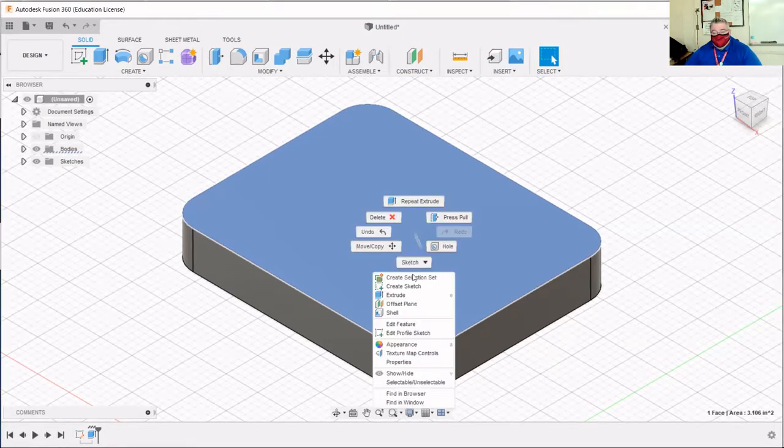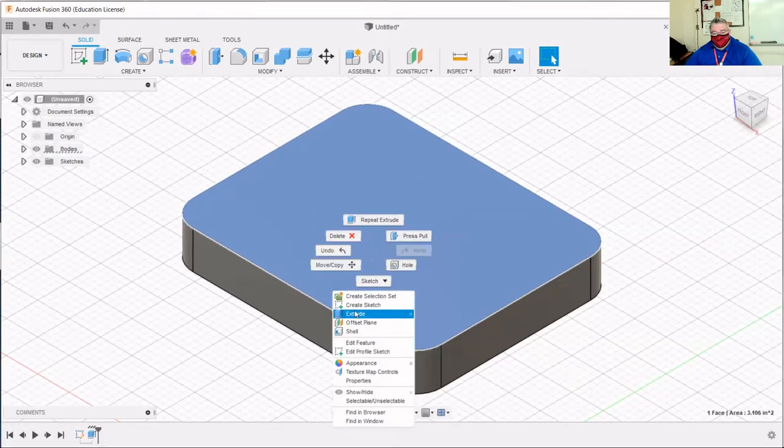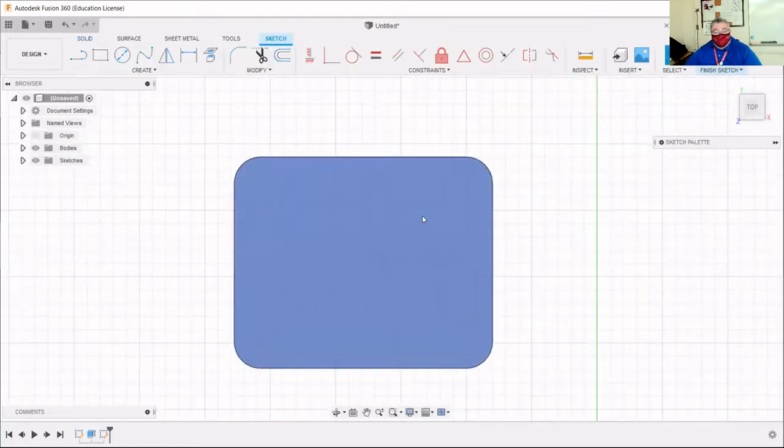It shouldn't affect anything. So I'm going to right click on this surface, create sketch. And we'll start with the easiest one. We're going to draw a circle. So get your circle tool.